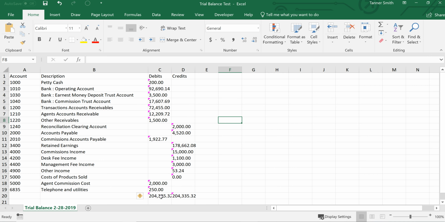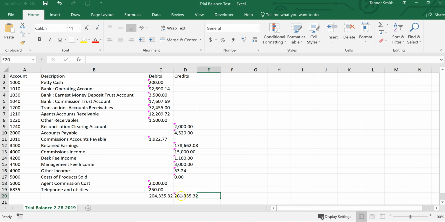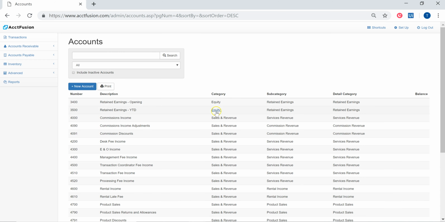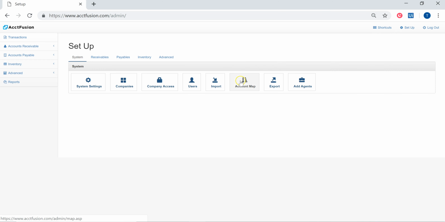Well, I've done a little sum here at the bottom to verify that, and it looks like they do equal each other. So we're good to go. We can delete this, and we are ready to upload our trial balance into Account Fusion. So let's go back to Setup and go to Import.